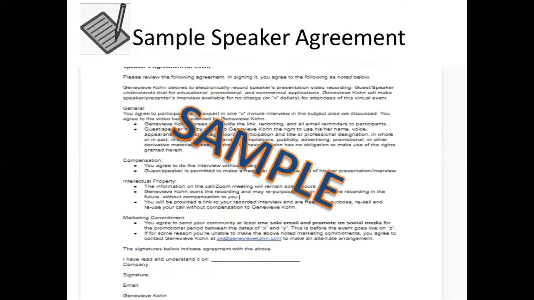And here is a sample of one of my speaker agreements. So as you can see, it kind of looks like a little legalese and stuff like that, but it's really important. For example, the expectations. There are some general guidelines, compensation, intellectual property. All that's very important. You also want to make sure that you don't step on any copywriting toes that way. Like I mentioned before, that's a no-no.